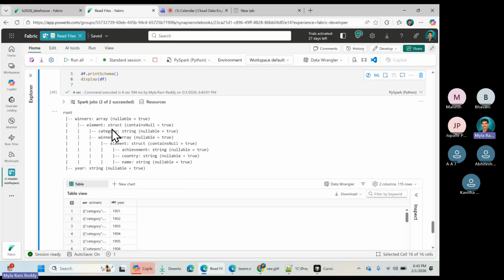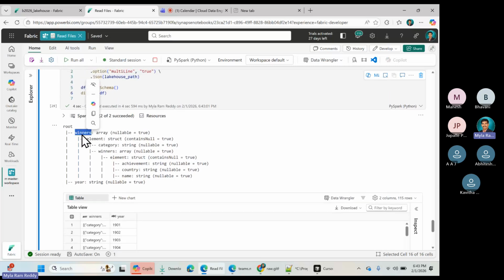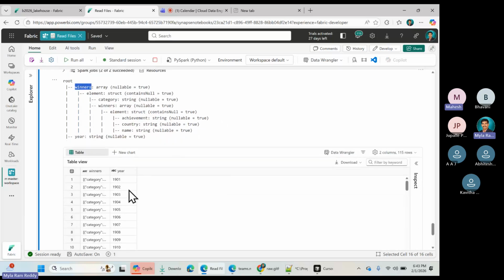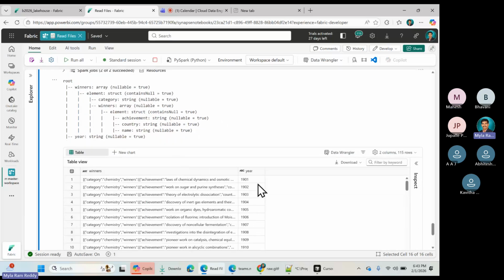Why is it not reading the rest of the things? Because under winners we have category and winners, two other things. It's a struct, which means kind of array-like values. Under winners again we have one more element, a struct, with three columns available: achievement, country, and name. But at the very high level we have only two columns, years and winners. Now, how to parse this? Here I have the data, how do I parse it properly?